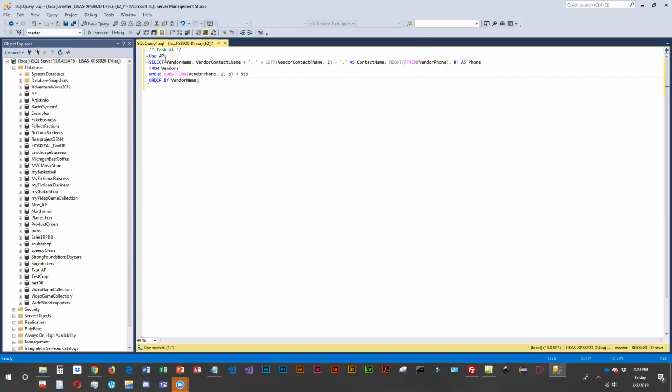So I've already entered a comment for task 1. We are going to be using the AP database on this. And vendor name we can display as is. And the last name is fine. So we're just going to display the vendor contact last name. And we're concatenating a comma and a space. And we're also concatenating basically the first initial of the first name.